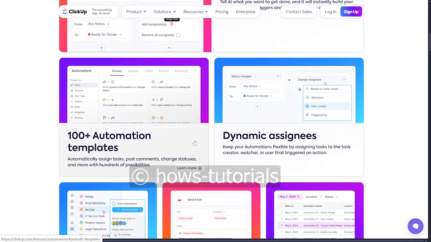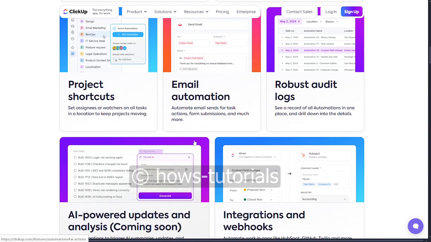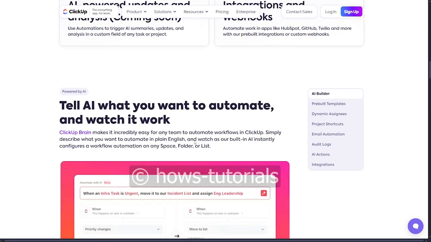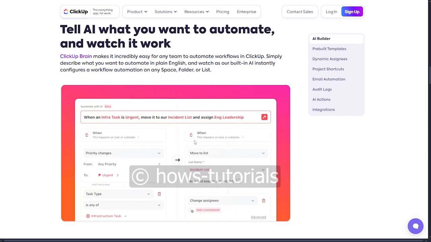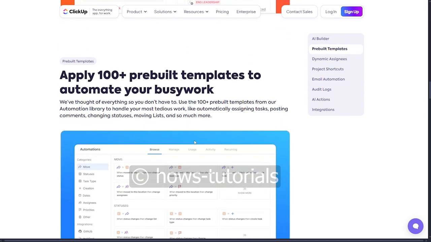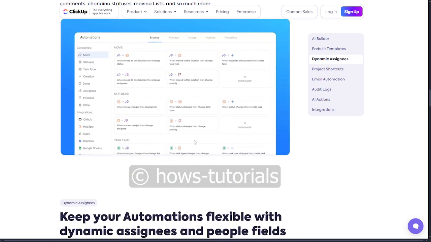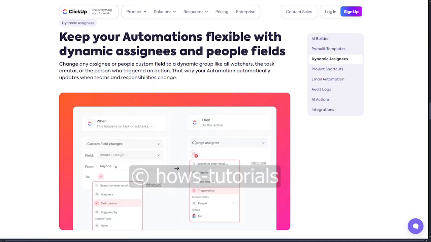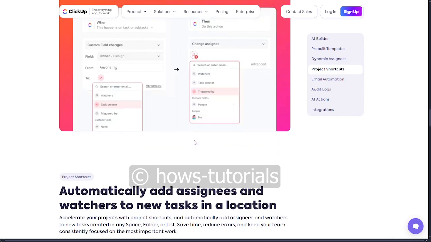Key features for customer support. Ticket management, use lists or board view for tracking support tickets. Response time analytics, monitor resolution times via dashboards. Knowledge base and FAQs, store customer help guides in ClickUp Docs. Automation, auto-assign tickets based on category.